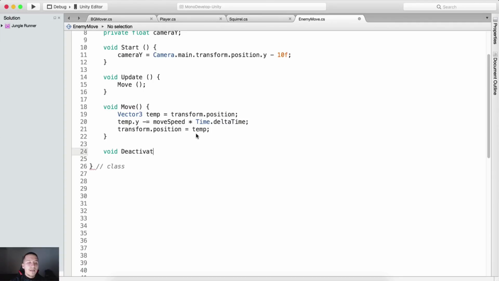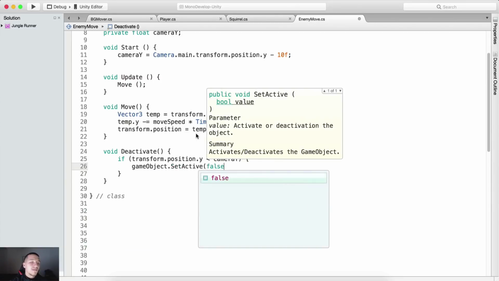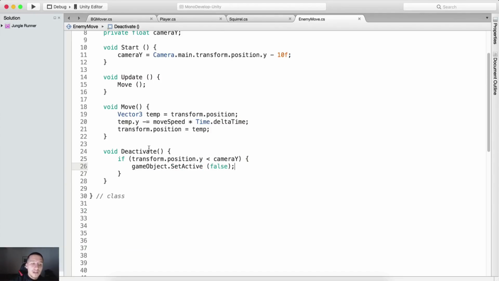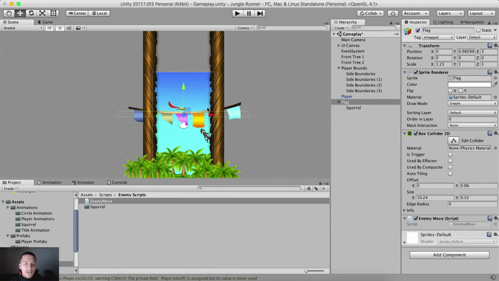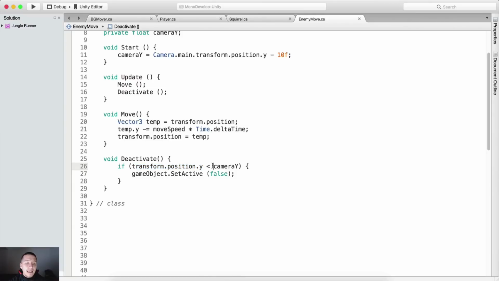But in our void Deactivate, we are simply going to test if transform.position.y is less than the camera's y. Then what we want to do is say gameObject.SetActive(false) to deactivate the game object from our game. We're going to call it right below the update. So we are going to test if the y position of the EnemyMove, which is attached on the flag itself, is less than the camera's y that we have calculated here, then we will deactivate our game object.